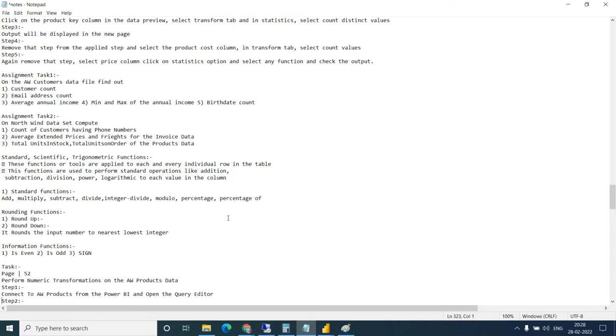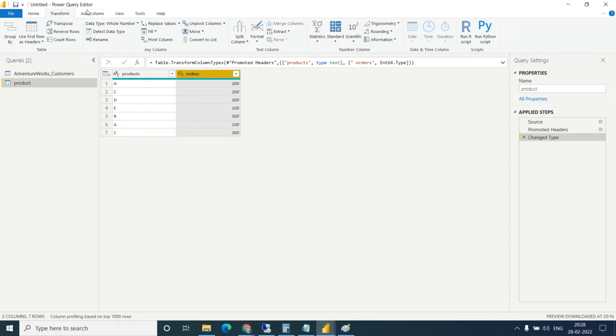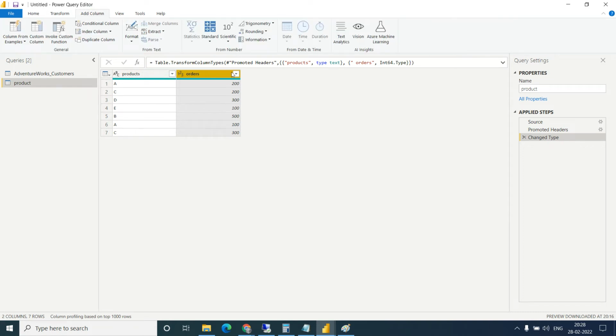Standard functions. There are some standard functions: add, multiply, subtract, divide, integer. So what is usually the add? Add is nothing but we are adding some values, okay. So let's go over here. Click on the transform or click on the add, okay. Now if you click on the orders column, go to the standard. In standard, first see the add. What is the add function? It will just add the value, okay.